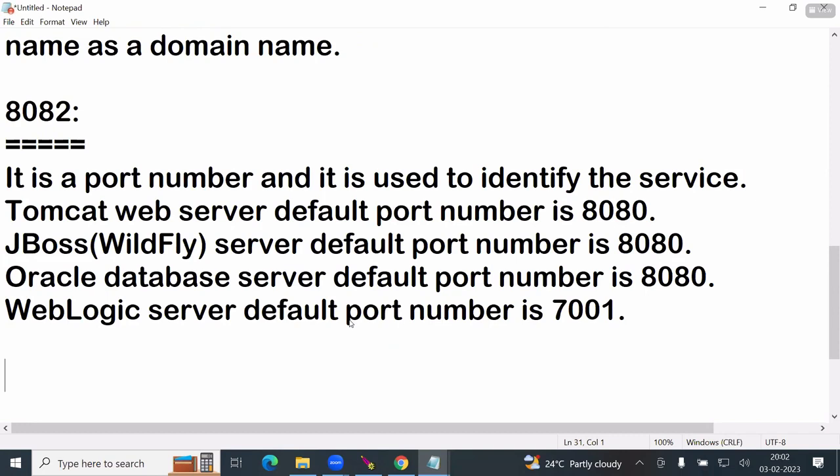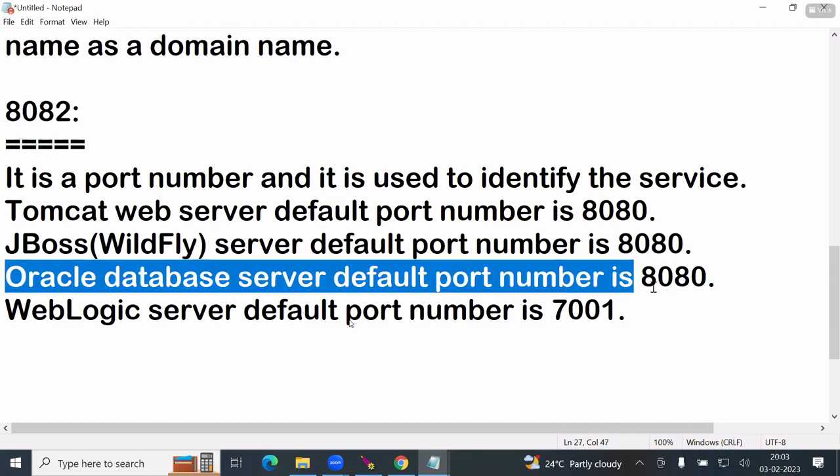Suppose in my system 3 servers are there. Then all 8080 means how will the browser understand? That is the reason I changed it to 8082. While installing, I gave 8082, because in my system Oracle also is there. It may or may not work. That is the reason I changed.